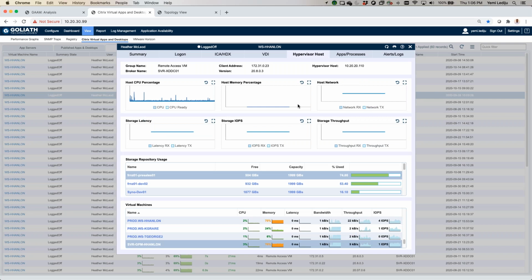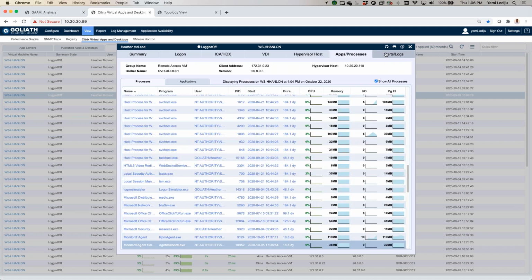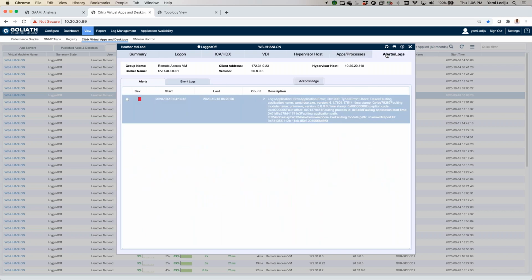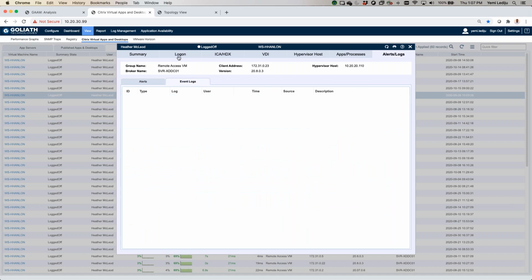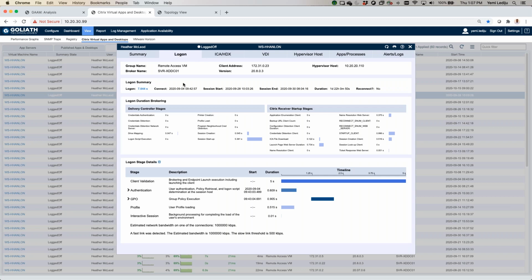Detailed metrics on the data stores, what other VMs are being supported by that host, processes, applications, errors that have taken place, or alerts, even down to the event logs, application or system error or warning events that have taken place inside of the user session. So essentially, if anything comes up, you have the ability to troubleshoot. But we'll focus here on this logon duration tab, because this is where we get detailed information step by step into what exactly impacted this user.